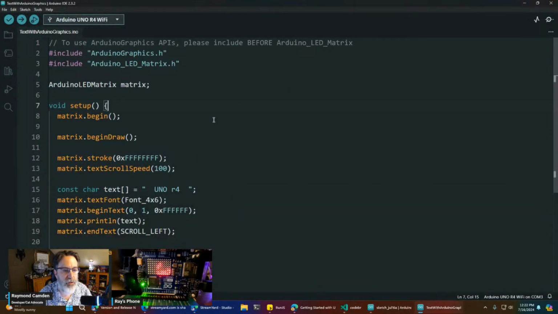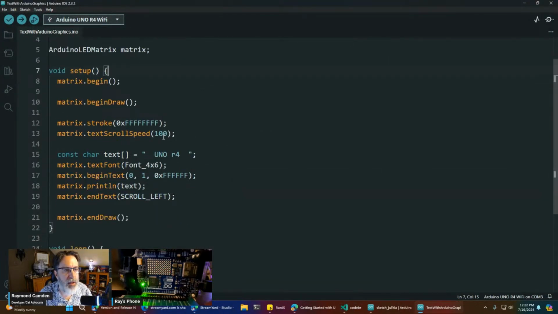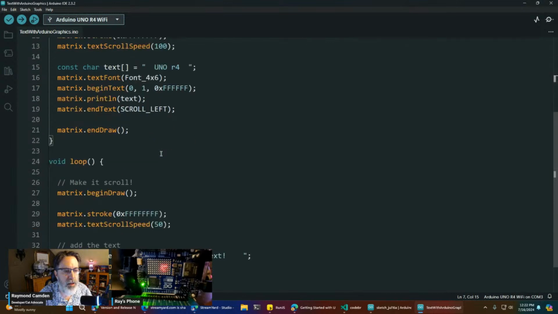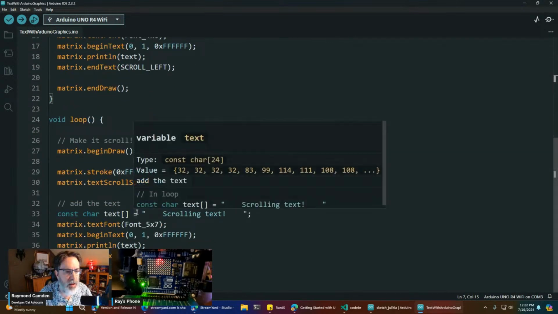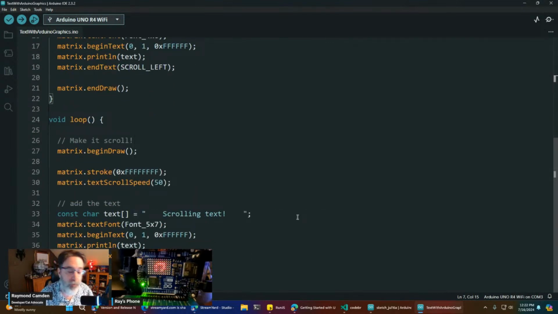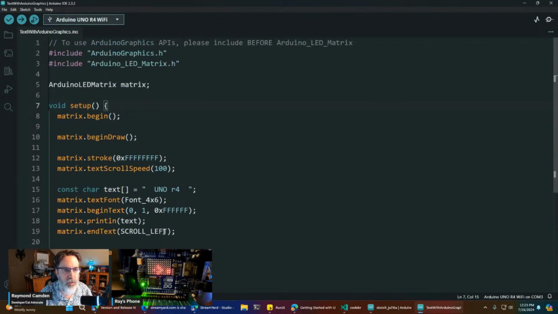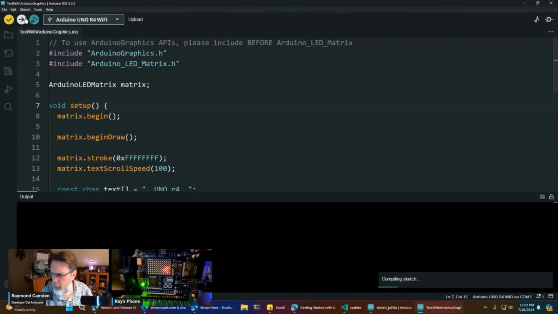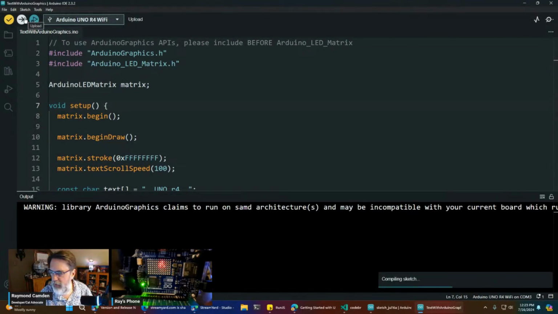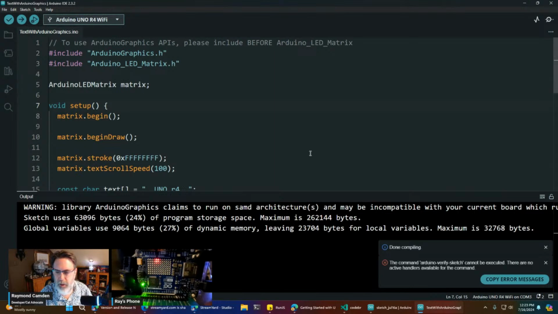All right, so looking at setup, actually, let's look at loop. You could see they create a string, or I guess it's a character array of text. They set some values for colors and stuff and just print it and scroll it. And so all that seemed to make sense. If we verify this and run this, upload it.